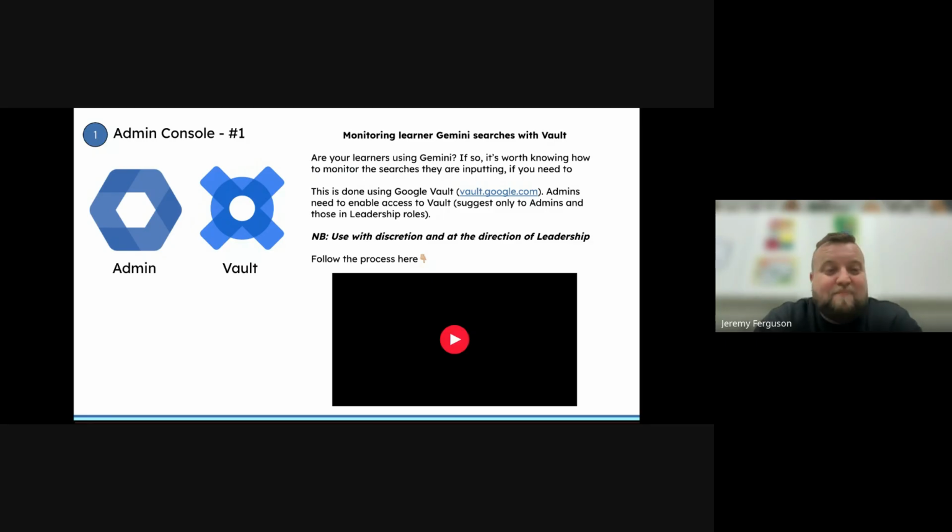Anyway, this one is sort of Google Admin Console adjacent as opposed to being a direct AI tool or direct Admin Console tool, and that is to do with using Vault. The reason why I'm talking about this is just out of curiosity. Does anyone use Gemini for students with their learners? You just want to give a thumbs up or put a reaction in the chat.